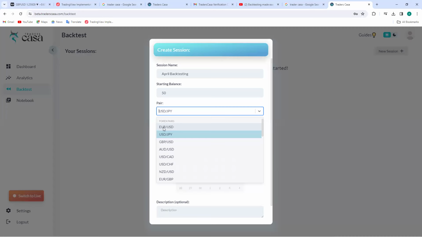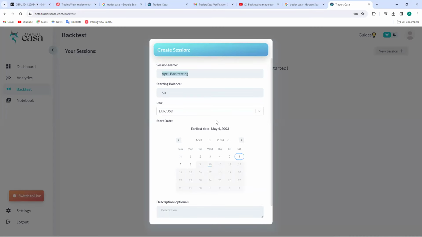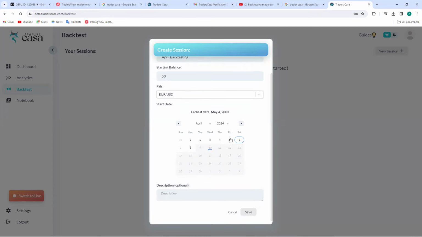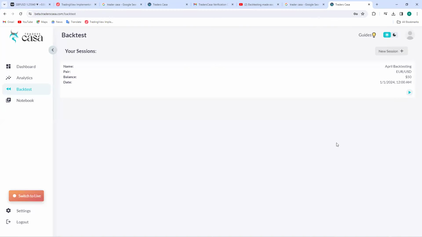Sorry, EUR/USD, which means each section, each pair. So you are not doing it on multiple pairs. I want to start backtesting from, let's say, January 1st, 2024. So I want to backtest from January 1st to the present moment. Then I click on Save. Now you see my EUR/USD backtesting. This is it, and let me start.